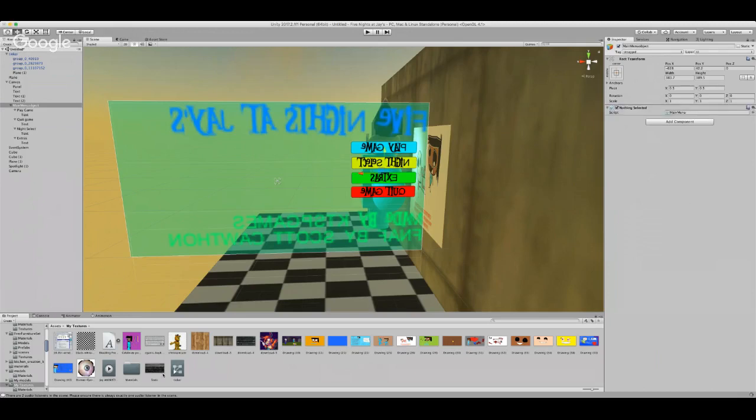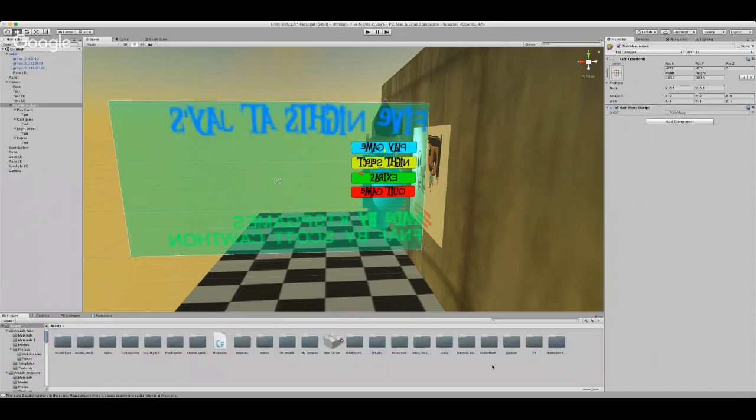Whenever we want to change scenes in Unity, we need to be using UnityEngine.SceneManagement. Now we can simply go SceneManager.Load.